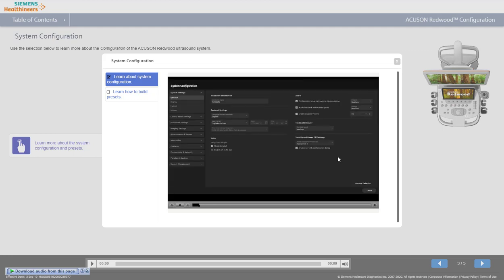The first main menu option is System Settings. When selected, the submenu options are displayed. The General submenu is shown here. To save changes made in the System Configuration menu, select the name of another menu option or exit the configuration menu settings by selecting Close on the right side of the imaging screen.